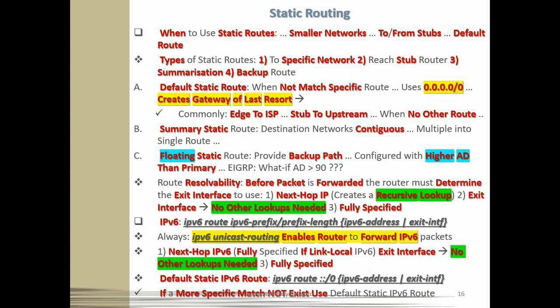You know that administrative distance indicates the trustworthiness of the route. So the higher the AD, the less preferable that route is. For this purpose, we need to configure a higher AD than the primary route. In case the primary route fails, the backup takes over.